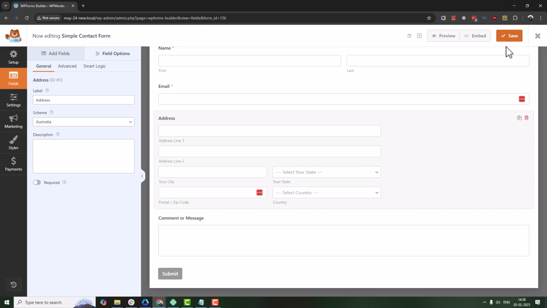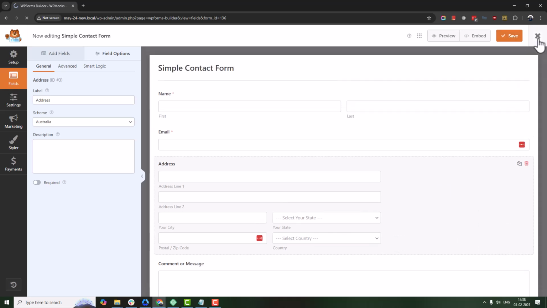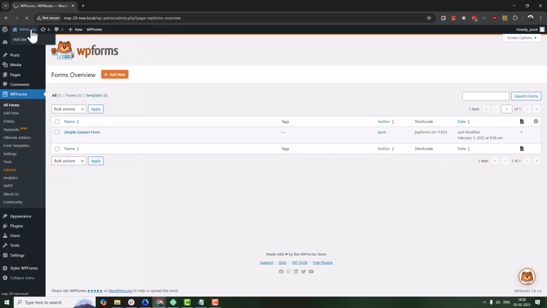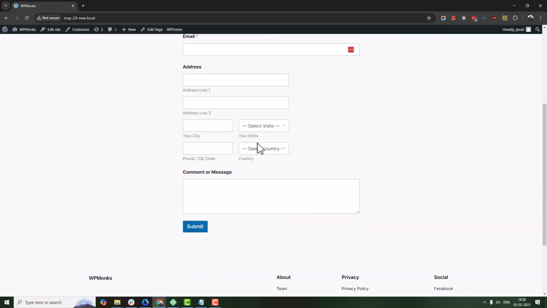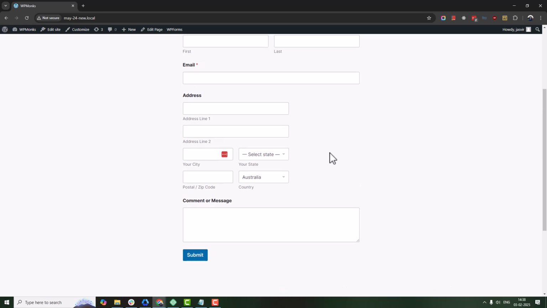The Address Field Schemes PowerUp lets you take full control of WPForms address field with simple, no-code interface. Whether you are customizing labels, limiting selections, or removing redundant fields, this add-on makes it easy.